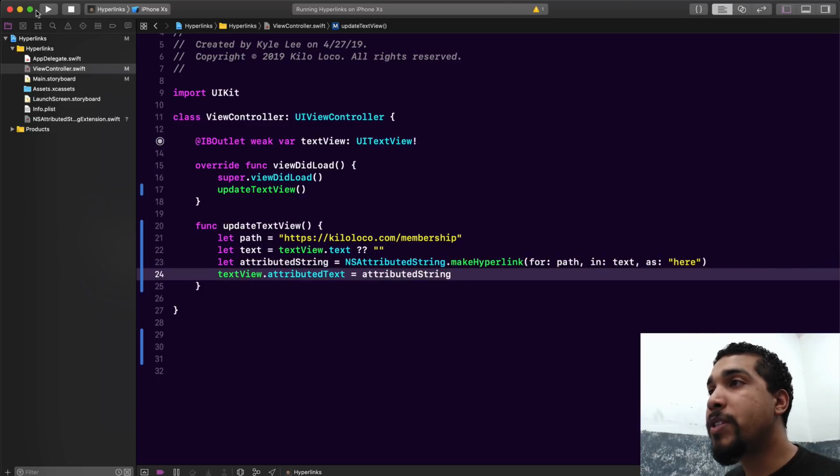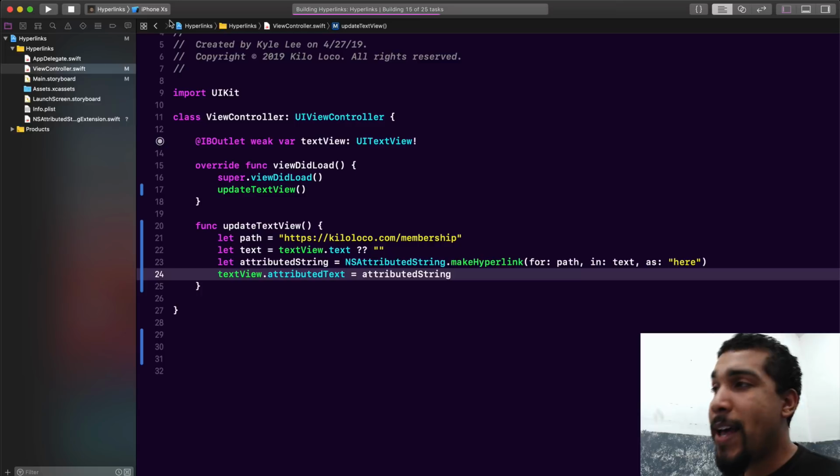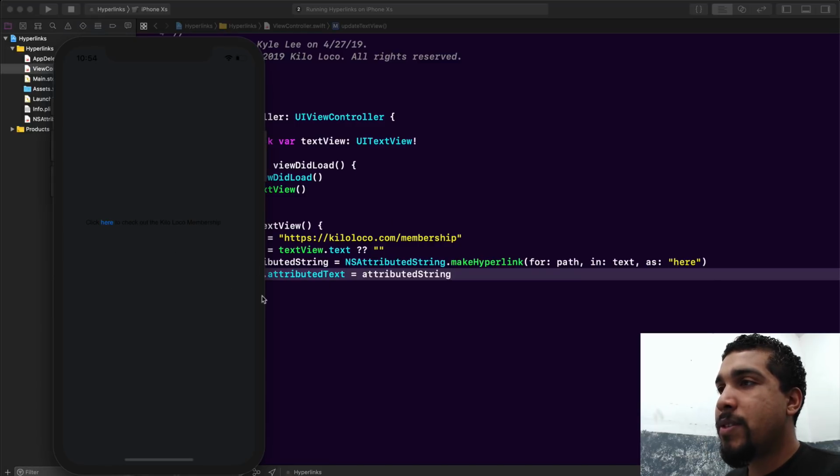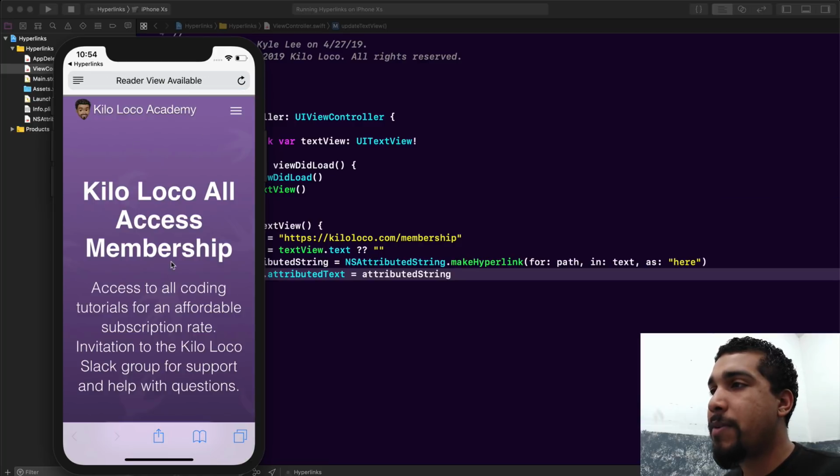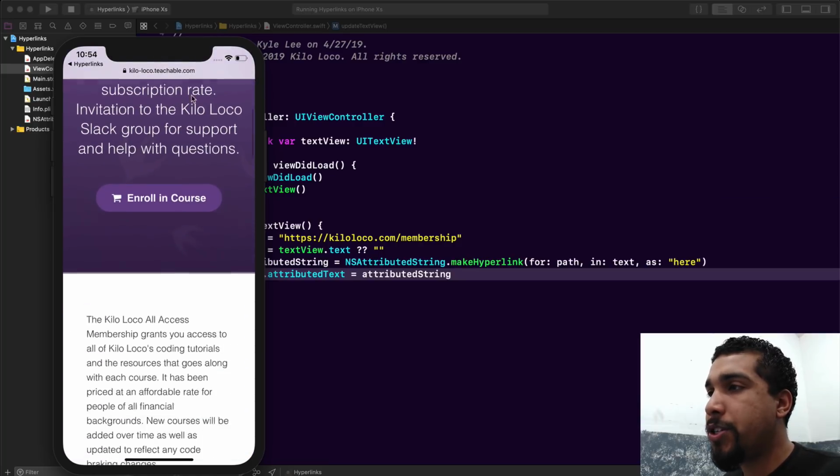All right, so let's go ahead and run that real quick and let's see what happens. As you can see, it did technically work. We do have our text in here, and whenever we tap on it, you're actually going to see it open up this website, which is the Kilo Loco membership.